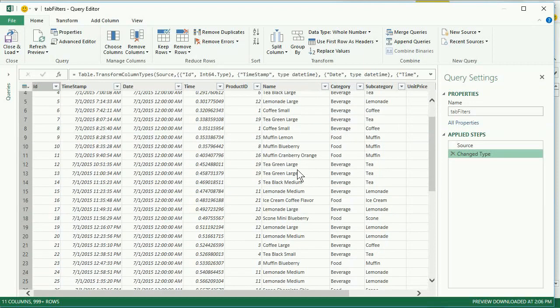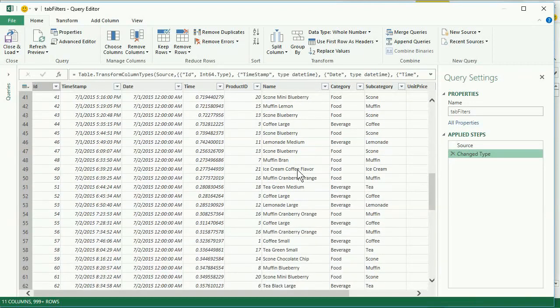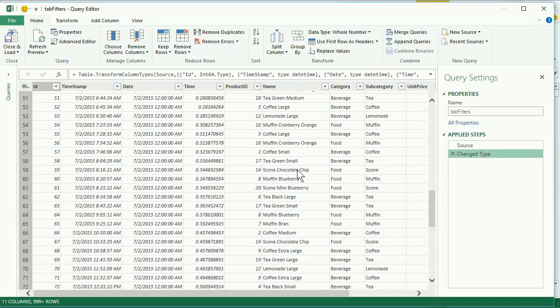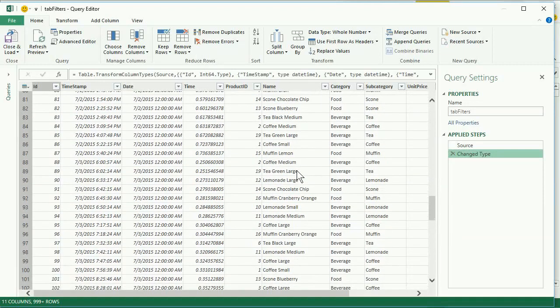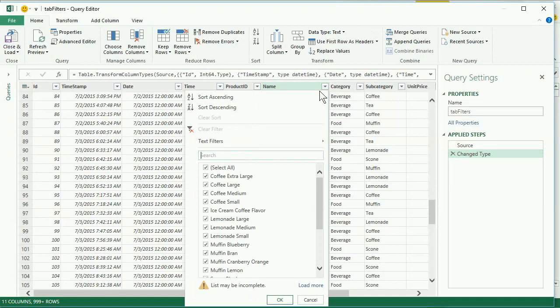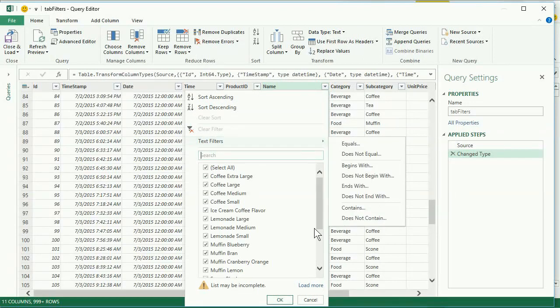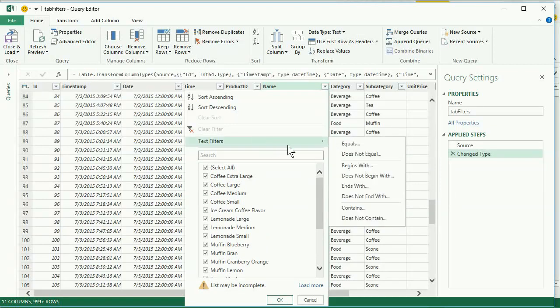Let's see if I can find an example. Coffee large, coffee small, coffee extra large. Well, you get the idea. So we're going to filter out coffee medium. We're going to come up here to the downward triangle. Oh, there we go, coffee medium right there. We don't want coffee medium rows. One way to do it is to just uncheck it, but since we're going to do it with the text filters, let's do it that way.